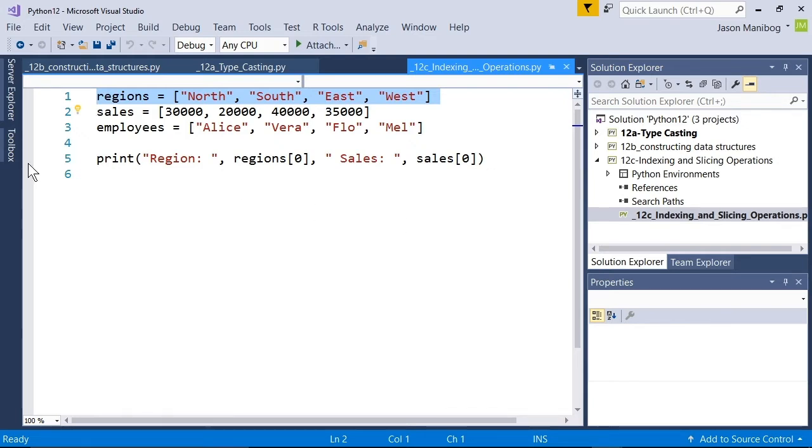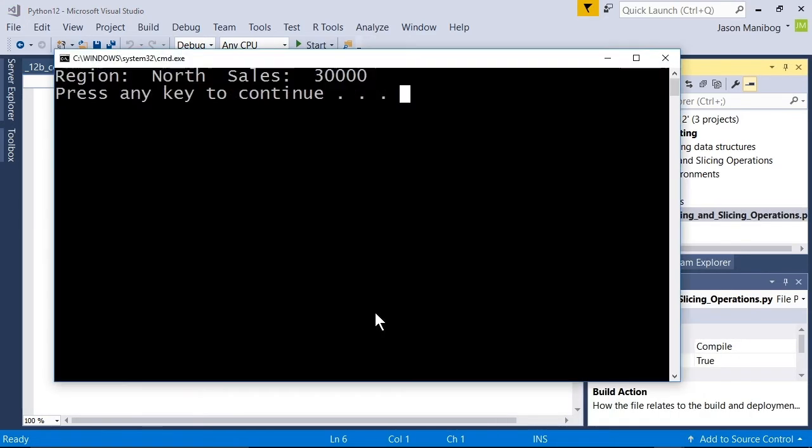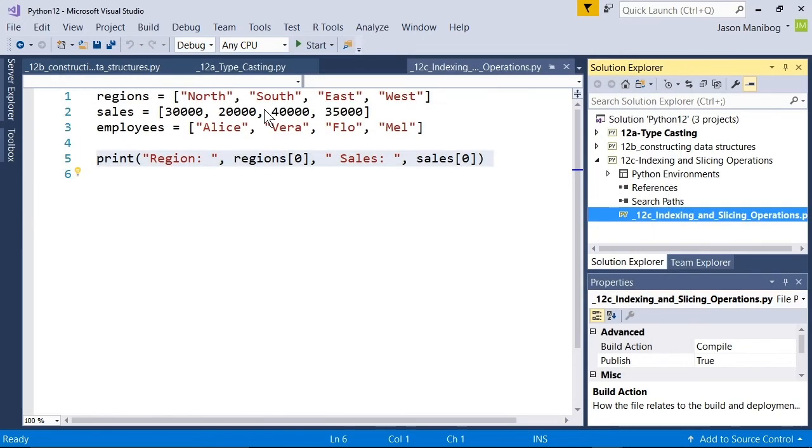The first one is a print statement on line 5 to print the first region and then the first sales amount. Let's run this. That worked, as the first item in any list is item 0. One note here, it says press any key to continue. I'll do that because it's a lot faster than clicking the X to close the window.